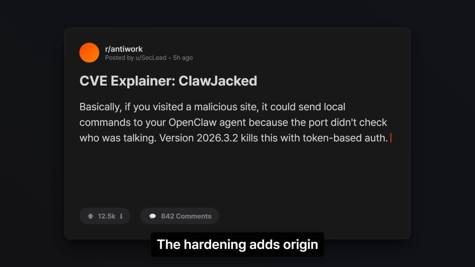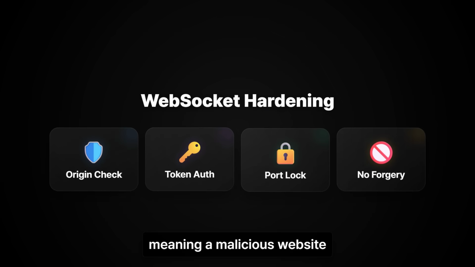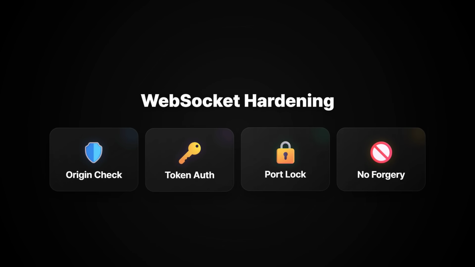The hardening adds origin validation and token-based authentication to all loopback WebSocket connections, meaning a malicious website can no longer forge messages to your local agent, even if it knows the port number.